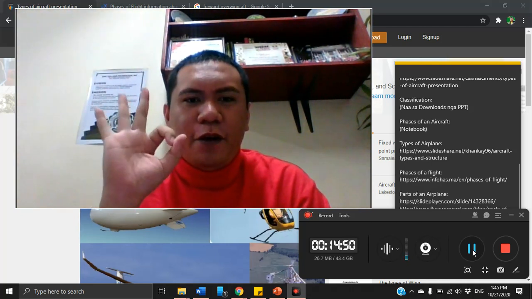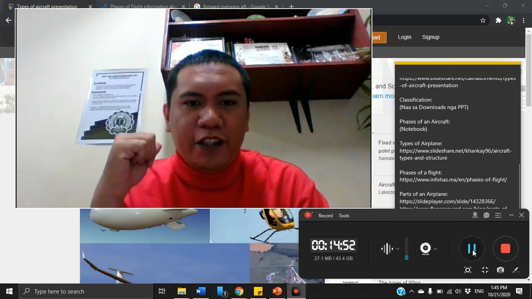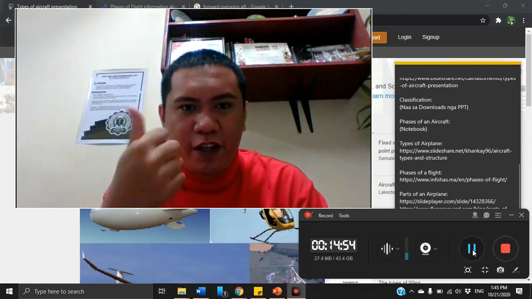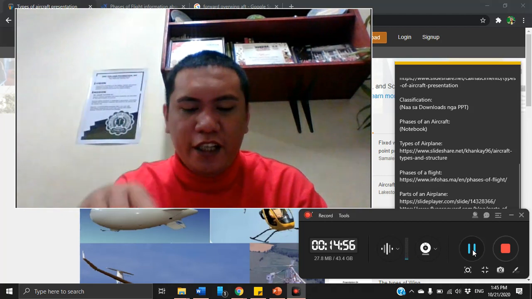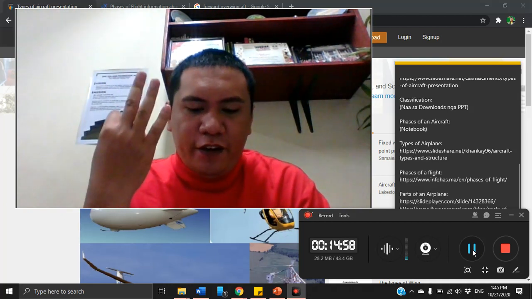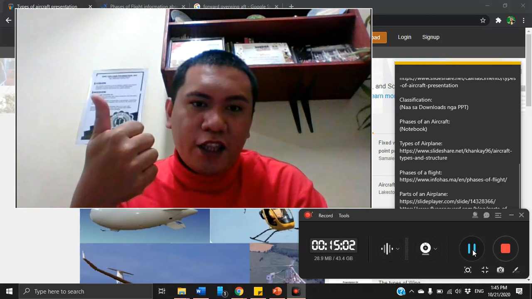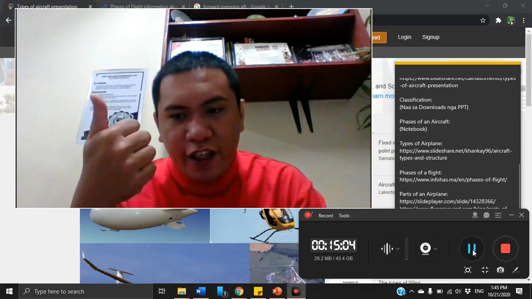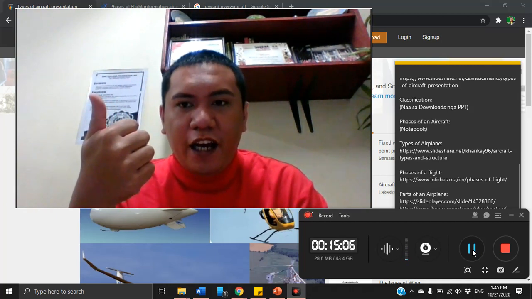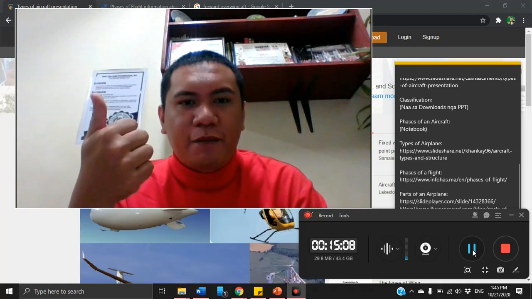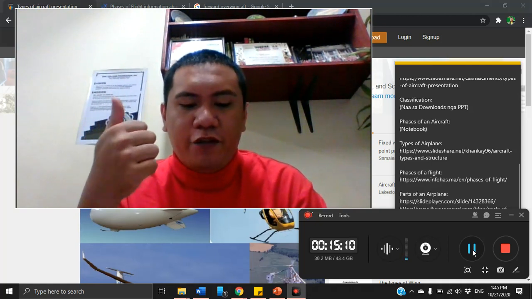We call it, we say three, but when we count in the aviation, thumb down. 1, 2, 3, 4. So we have three phases of the aircraft. First is the forward section or the front. We call it forward or the front. So dito nakabutang ang cockpit, dito magtrabaho ang pilot, muna siya forward.